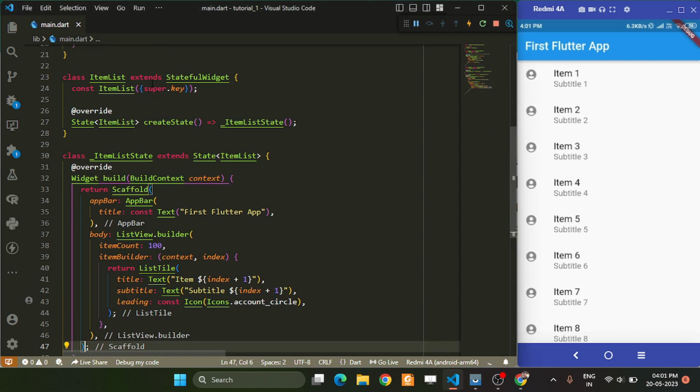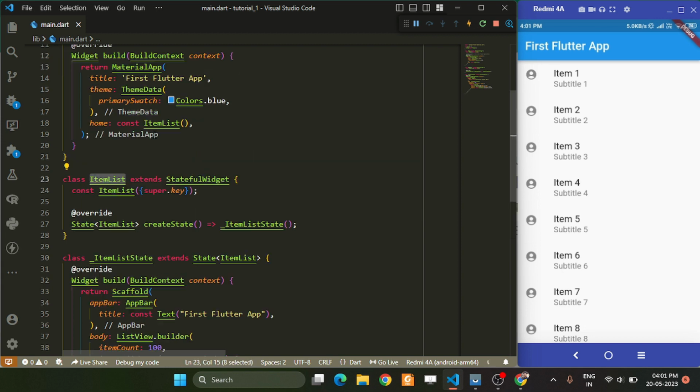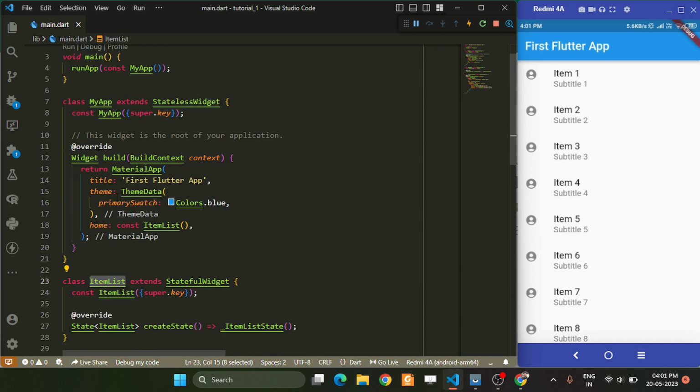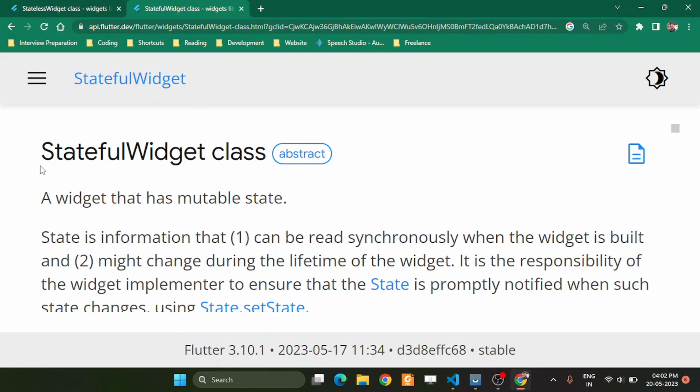Now, as you can see, we have created a stateful widget and named it item list. If you see in our code, in the home we passed a widget called item list, and item list extends a stateful widget. But wait, what is a stateful widget? A stateful widget has a mutable state. And what does that mean?